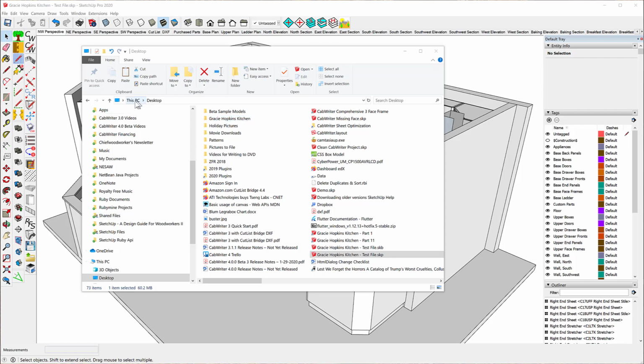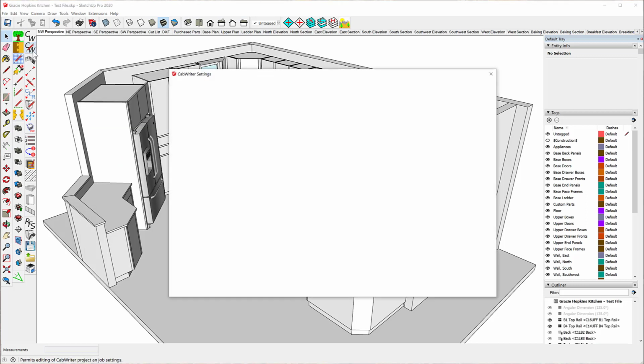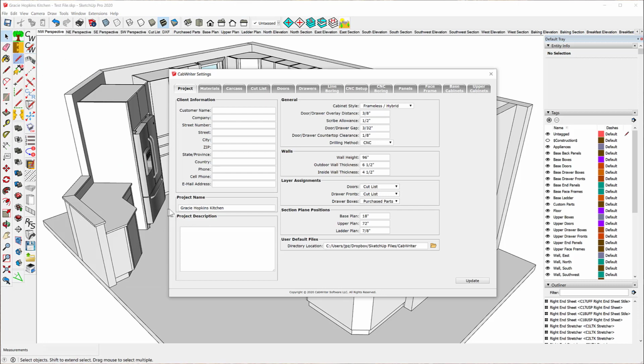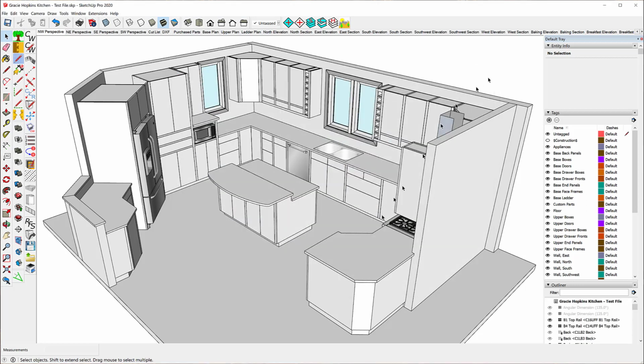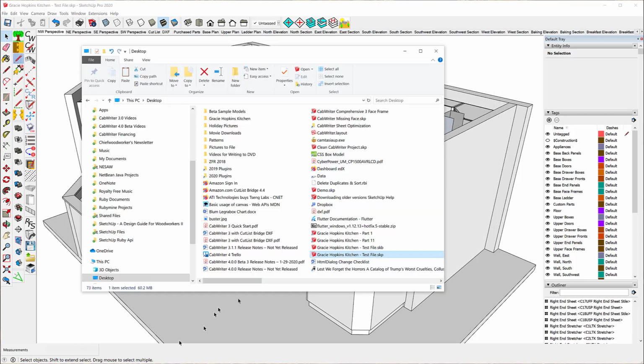And if I look at the project name, you'll see it's called Gracie Hopkins Kitchen. So that's the folder that it creates, the high-level folder that it places in the same folder, in this case my desktop folder, in the same place that the model is. So let's look at this folder and see what it's done for me.